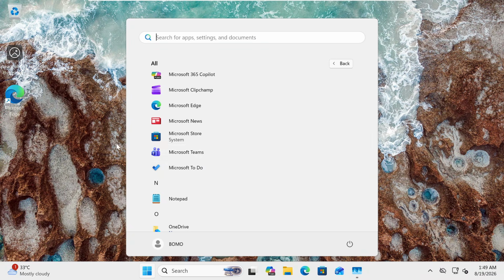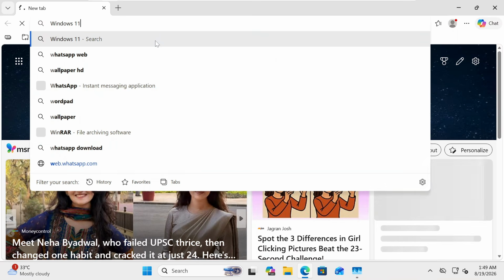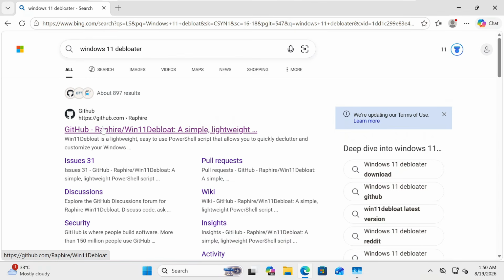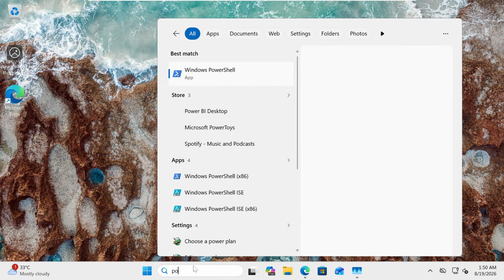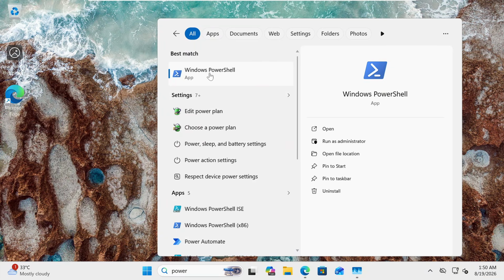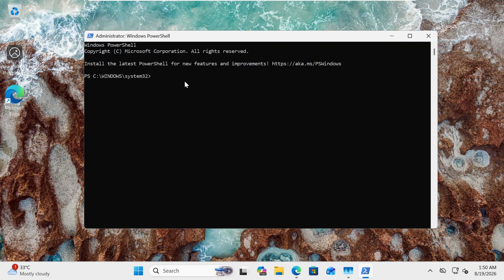In order to debloat them, what you can do is bring up your browser and type here Windows 11 debloat. And on the top, you will get this GitHub website, Raphire Win11Debloat. You need to click on it, then scroll down. And in the quick method, it says open PowerShell and run this command. So copy the command, click on Windows search, type PowerShell, right click on Windows PowerShell, choose run as admin, click on yes, paste the command that you have copied and hit the enter key. Now wait for a while.